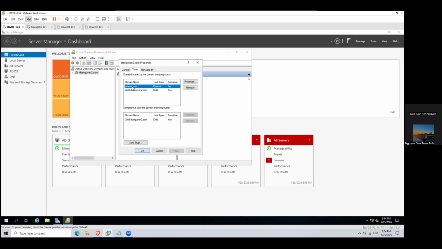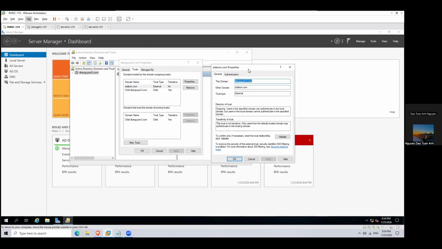This is the outgoing trust section. This is a one-way trust. And you can see that adatum does not appear in the incoming trust section, confirming this is one-way only. Let me show you the details. Click properties. The properties confirm this is an external trust with outgoing direction, and it is non-transitive.